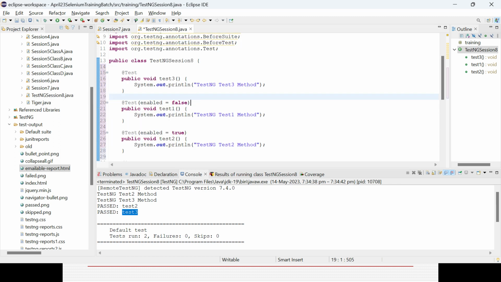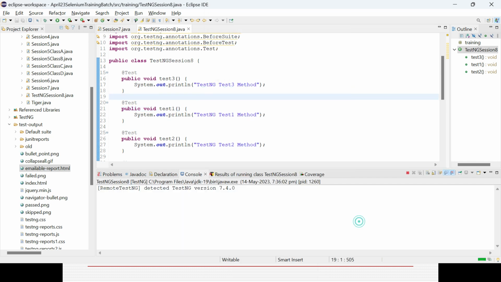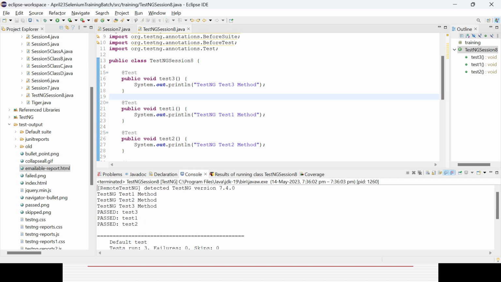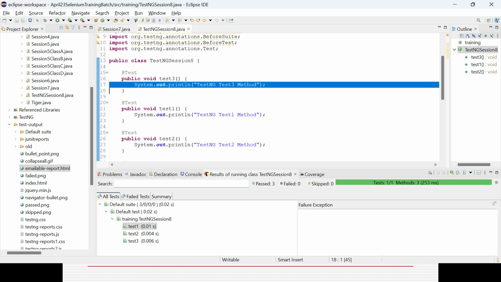Okay, let's remove that enabled equal to false, right? Let's remove that enabled equal to true. So what happens? I have kept test 3 first, test 1 second, and test 2 like that. But it will not be executed like that. It will execute based on the alphabetical order. So that is the reason: test 1, test 2, test 3 like that. Here you could see the execution order is test 1, test 2, test 3. Output might come differently, but execution order will always be like that: test 1, test 2, test 3.